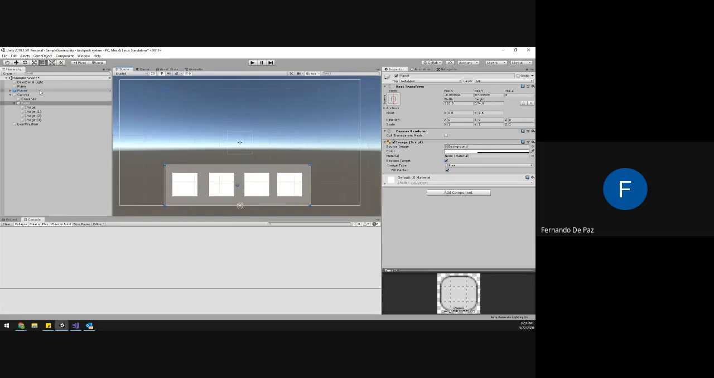What we're gonna do is we're gonna rename this. So instead of panel, I'm gonna call this backpack UI, or just backpack.